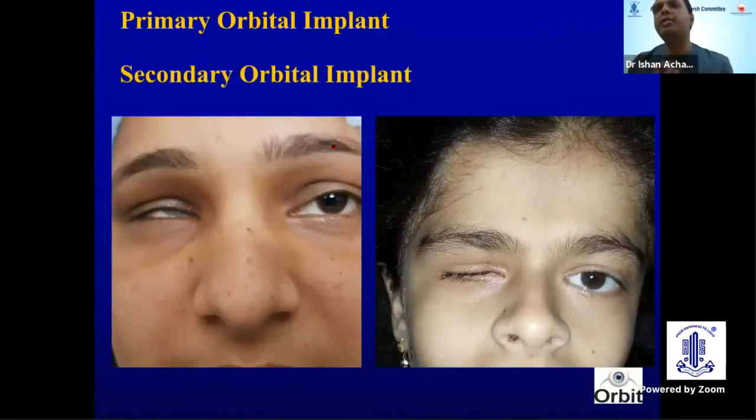The best time to put an implant is as a primary orbital implant, while we do the enucleation or evisceration itself, as very well informed by Dr. Neelam madam. But we may have to go for a secondary implant, that is, when the eye has already been removed, and we go for a secondary implant.